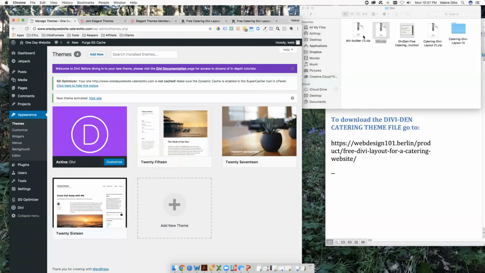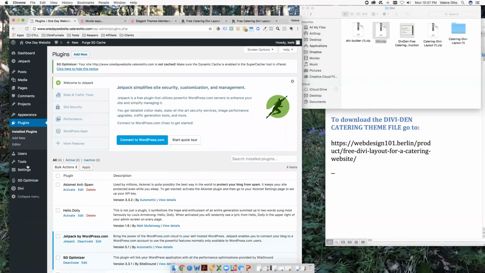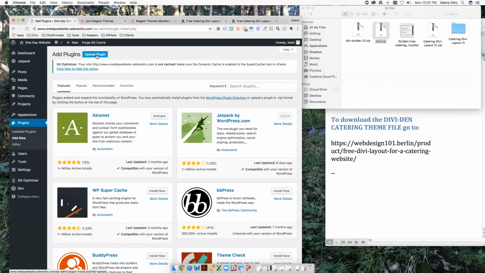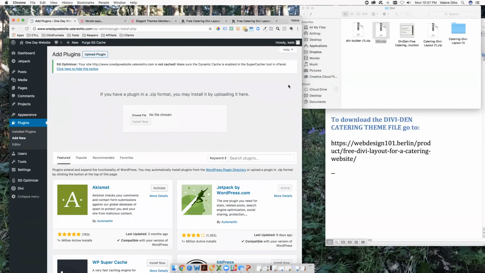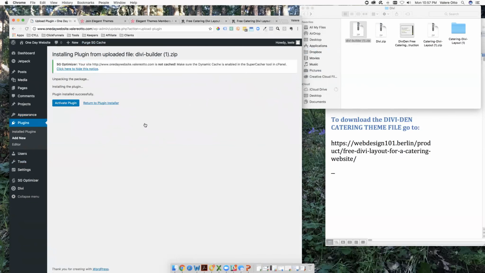And for Divi Builder, this is going to go into a plugin. So go to Plugins, Add New, Upload Plugin, and again, drag over, Install Now, and activate.